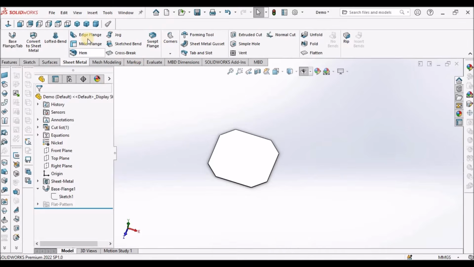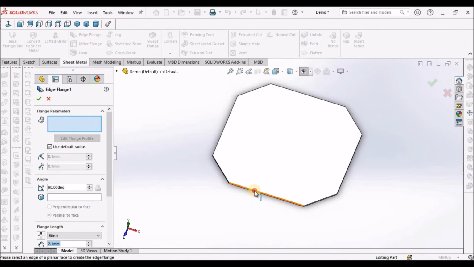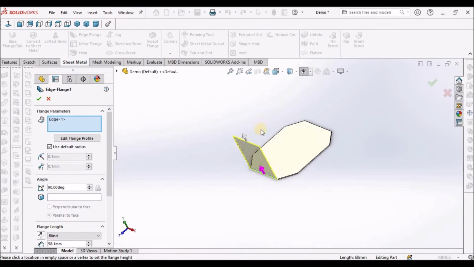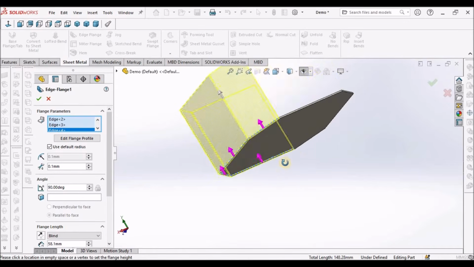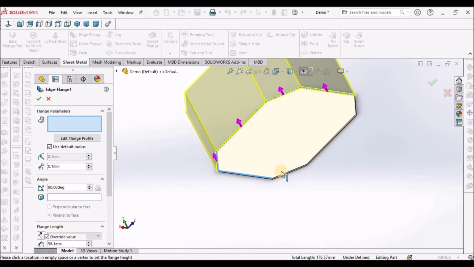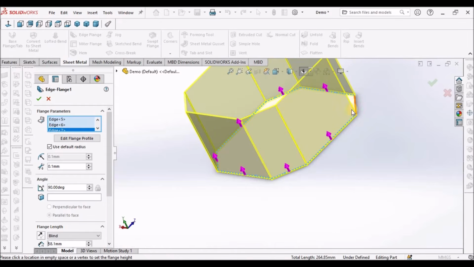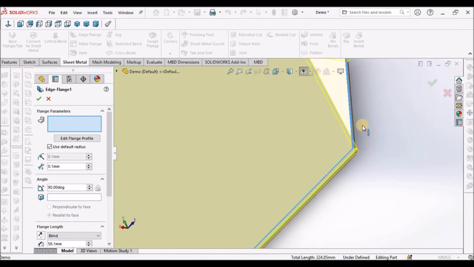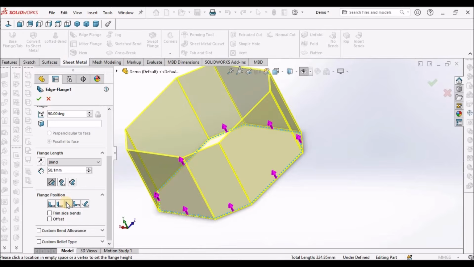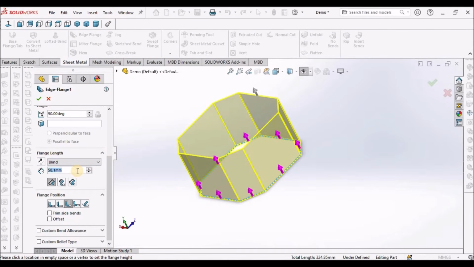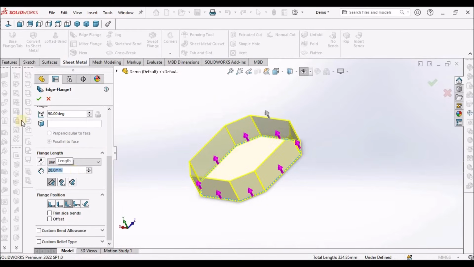Now select the edge flange. So select all the edges, that is multi edges, and flange position we have to select bend outside, and flange height is 28, and say OK.